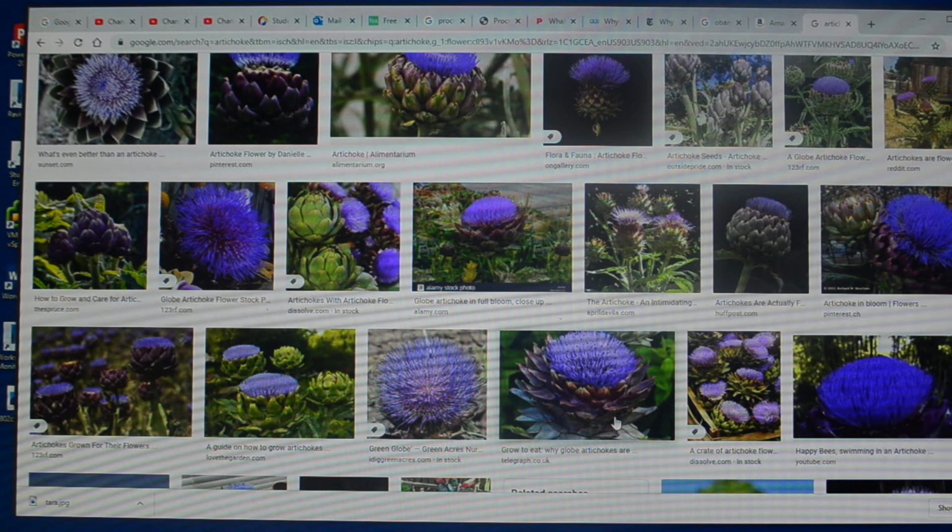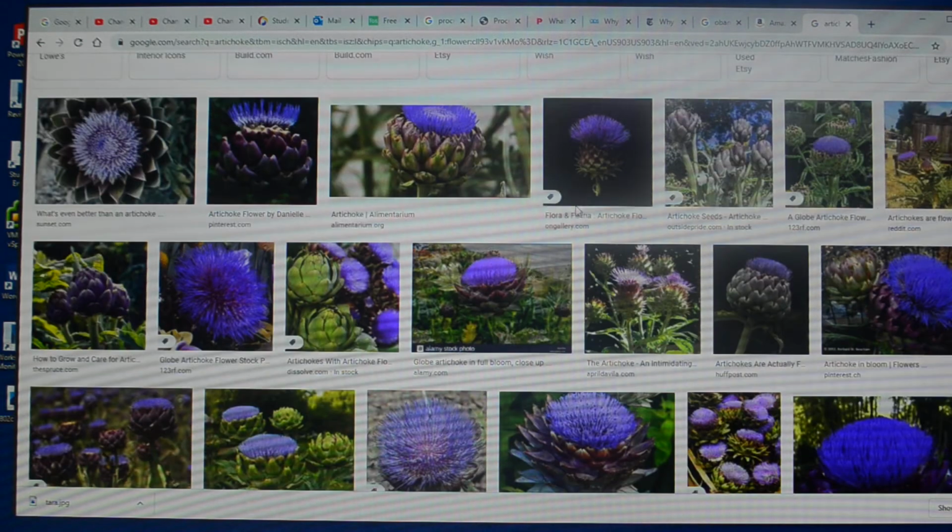And by the way, if you guys didn't know this, artichokes actually are thistles. They're flowers. Pretty cool, huh? And they're picked before they open, so that's why you don't ever get to see the flower. It's a really beautiful flower.